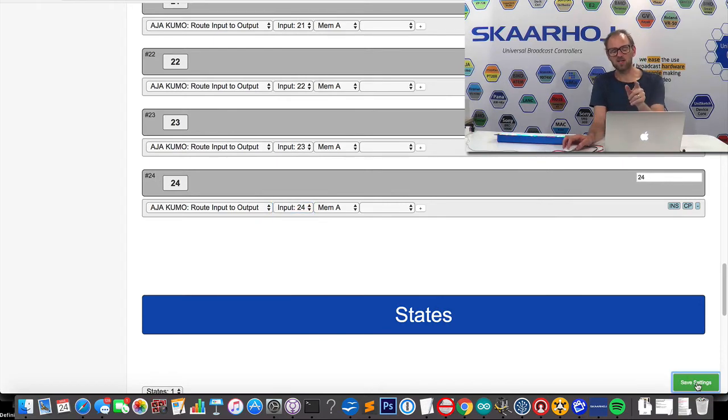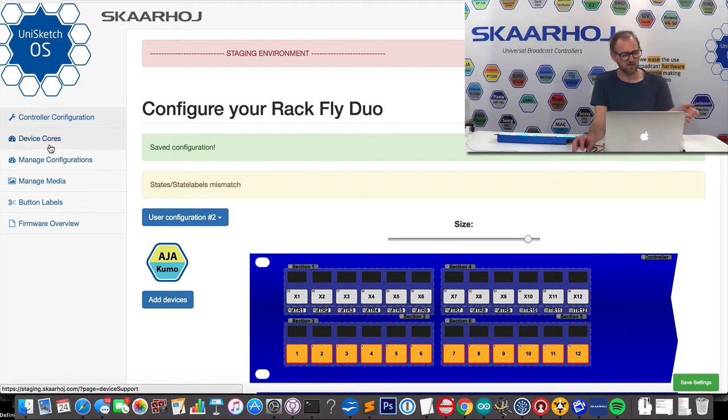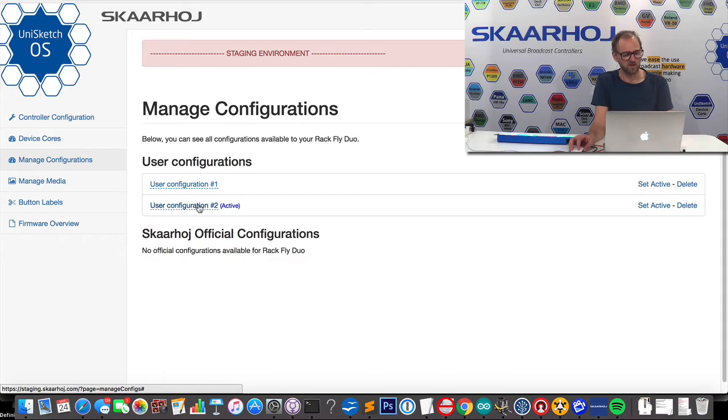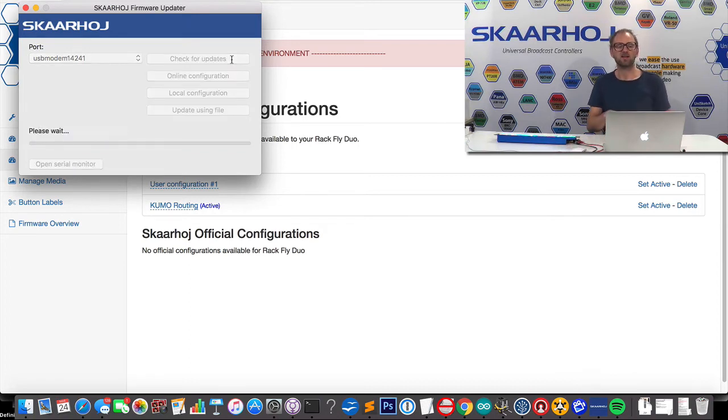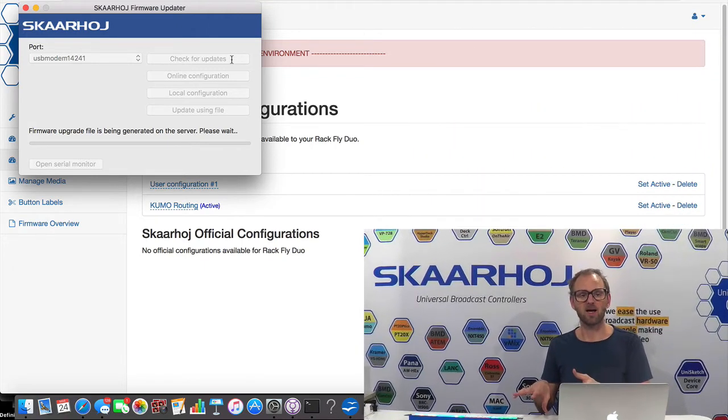So now save settings. And I just want to name my configuration as well. So we will say KUMO routing. Yes. All right. So that is the name of my active configuration. And I can now go back to the firmware application, press check for updates, and we'll now have a firmware generated for the RackFly Duo, which will be downloaded and installed through the firmware application.